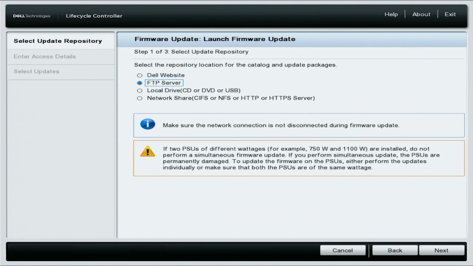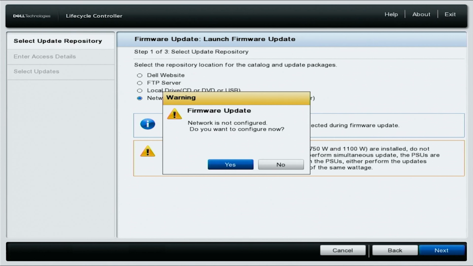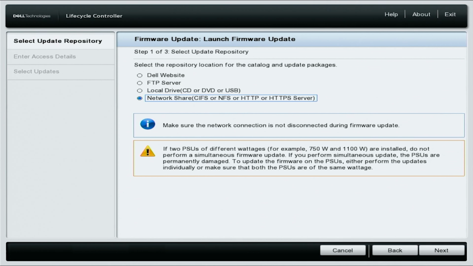Select Network Share, CIFS, or NFS, or HTTP, or HTTPS server from the options listed and click Next. If you've not previously configured the network settings, it will prompt you to configure the network settings. At this moment, we will select Yes.